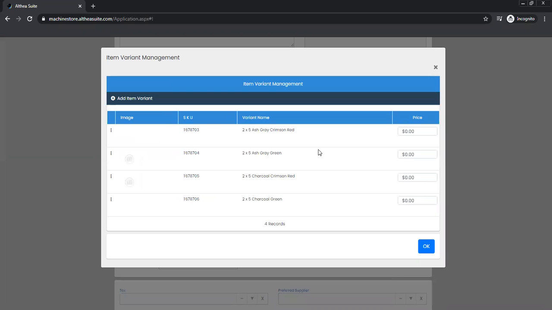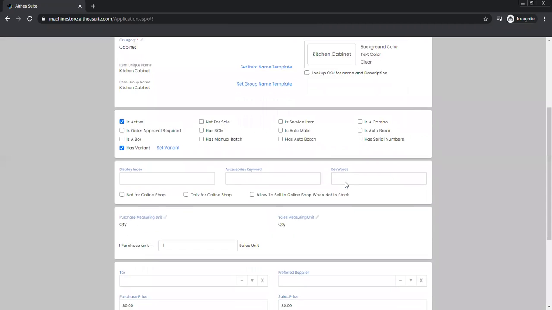This would now create all these items in the respective fashion. So I have now seen all the variants created. I can quickly put a price tag to these. So for example, I'll be just putting down the sales price of these products. You could also choose to put a price later on. Click on OK now to save this.